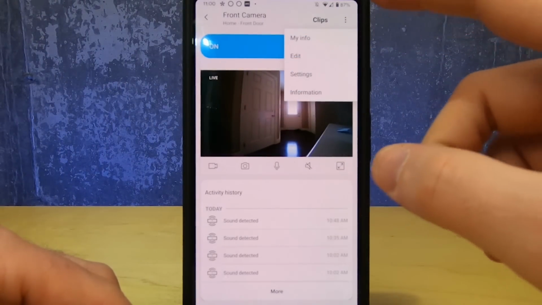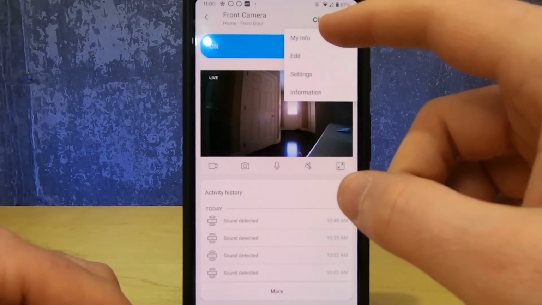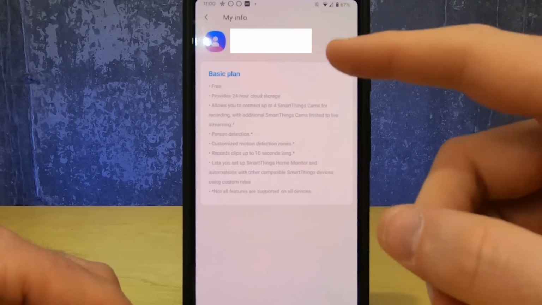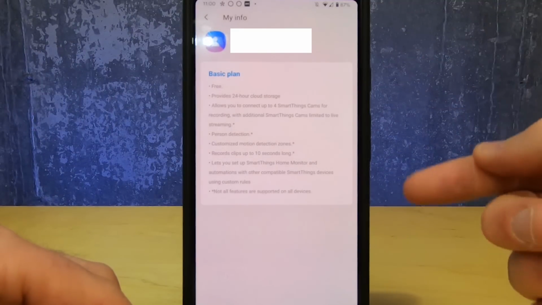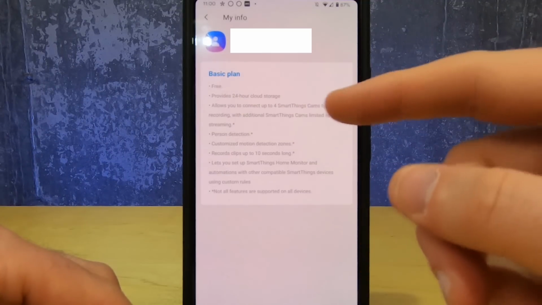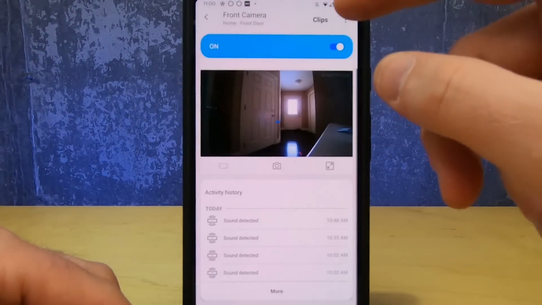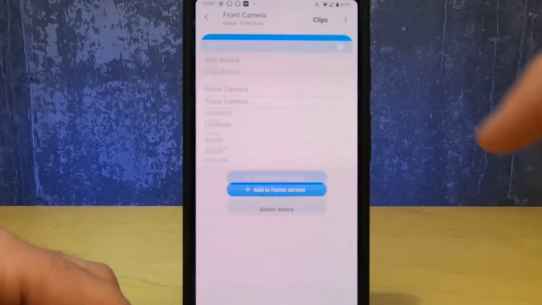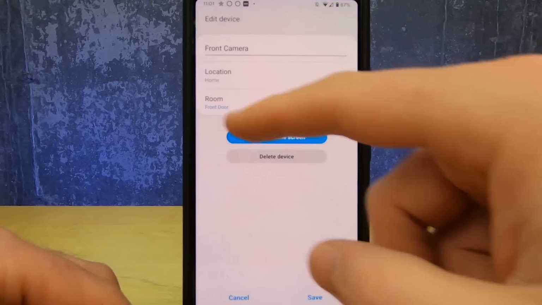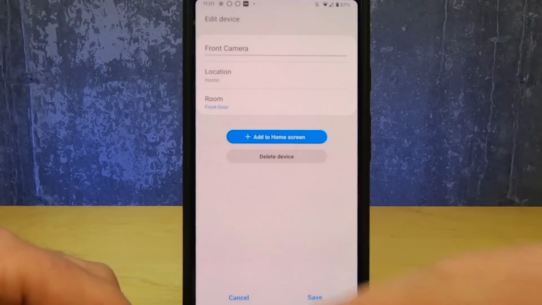Up in the top right, you'll have to get used to these three dots all over the place. You should be used to it with most applications at this point. You can go into My Info, and this tells you the plan that you are on with your Samsung SmartThings camera. So you can see I'm just getting the 24-hour cloud storage. This is the free plan, but if I wanted to upgrade, I could go ahead and look at that option through Samsung. I can also edit the name of the camera, the location, so if I need to change the home that it's in and the room that it's in, and I can add it to the home screen if it's not already there, or delete the device.